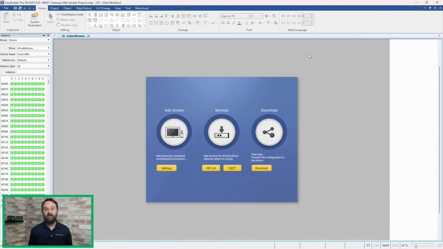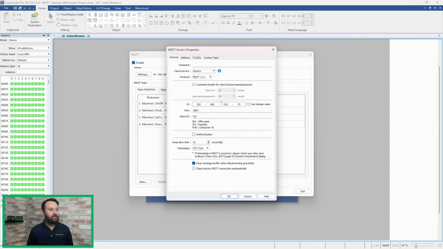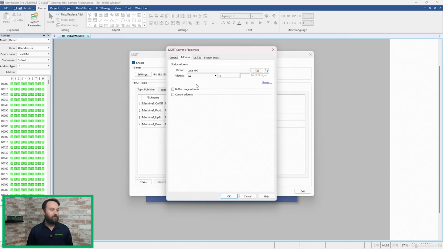Okay, now we're going to configure the MQTT settings within EB Pro. So right here for the gateway, you click MQTT, check off Enable, and then you hit the Settings button here. And here is the IP address of our local Mosquitto server. This is also the IP address of the PC we're using because it's a local Mosquitto server. So you want to enter that IP address here. This is the broker IP address. Protocol MQTT version 3.1. Address, we're going to start at LW0. And that's all the settings you'll need to do here.